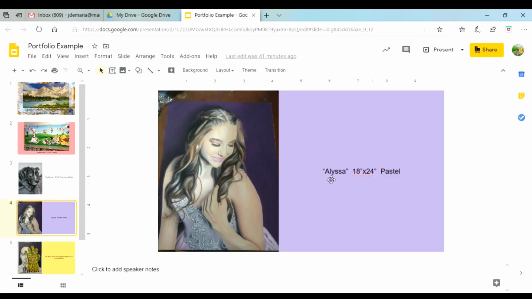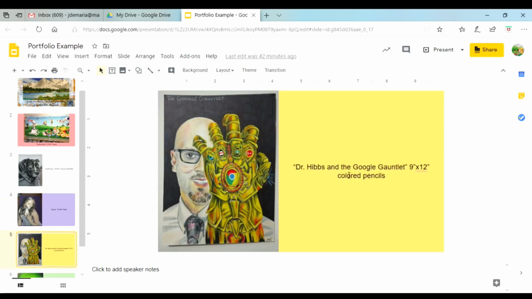Third piece of artwork, this is called Alyssa in quotes. That's the title. Again, portrait style, so I place the wording over here. Dimensions and what I used to create it. Here's the next one. This one was done in colored pencils. So it says, this is the title here, Dr. Hibbs in the Google Gauntlet. This is the dimensions, 9 inches by 12 inches.